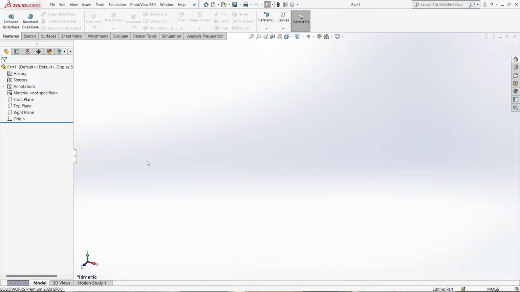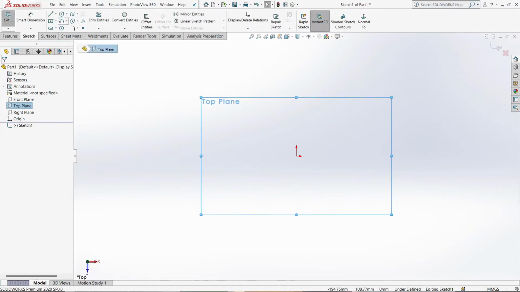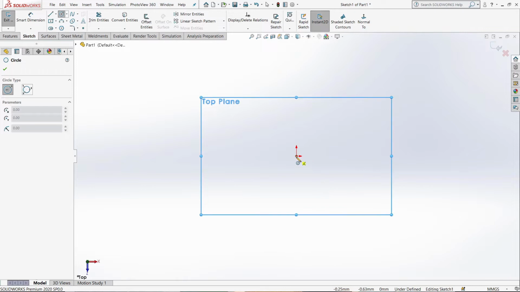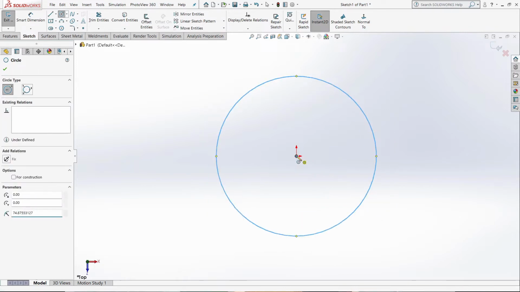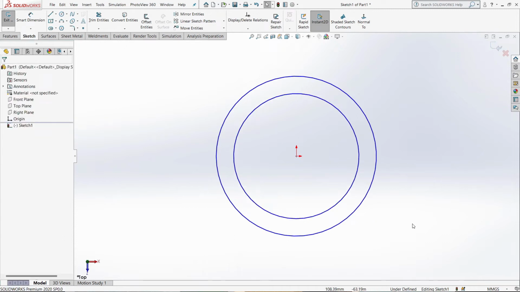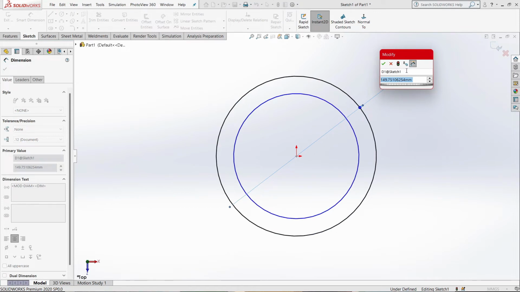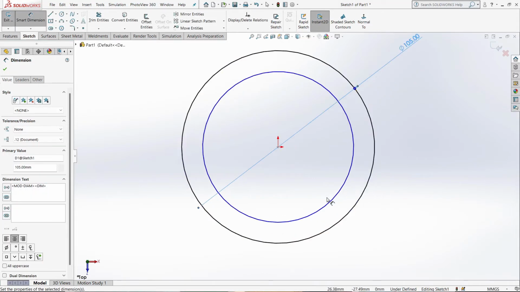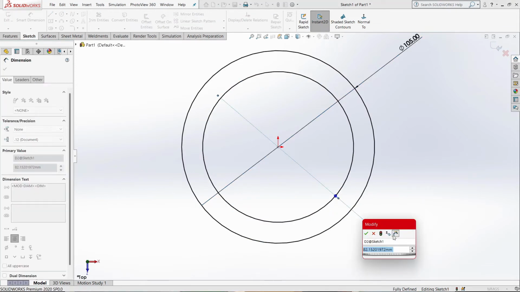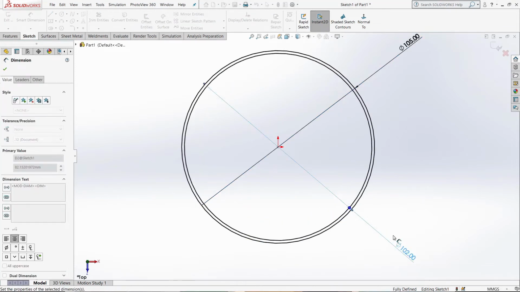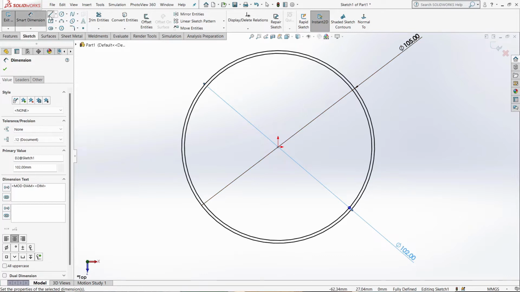First let's start with making the pentagon. I'm taking the top plane over here. Suppose I'm taking two circles. Now we have to give the dimensions of that. The outer one will be 105, and the inner one will be 102. Done. Now we have to take a line over here.